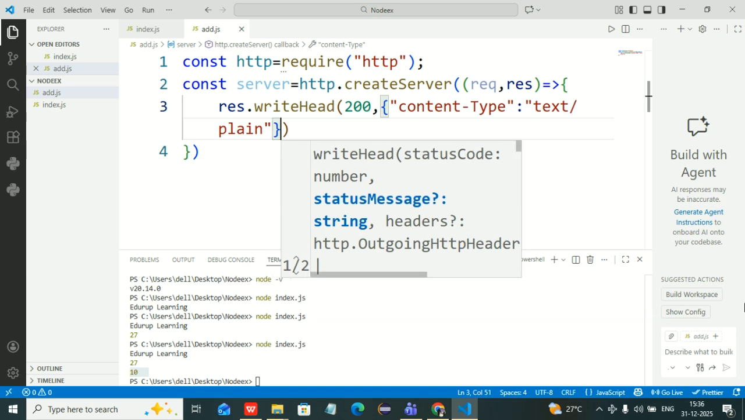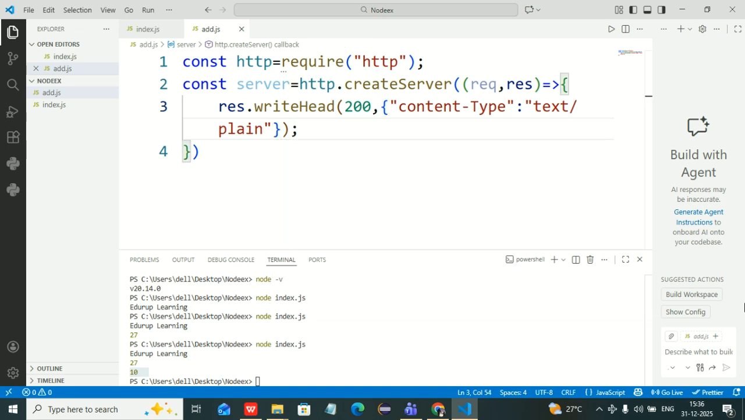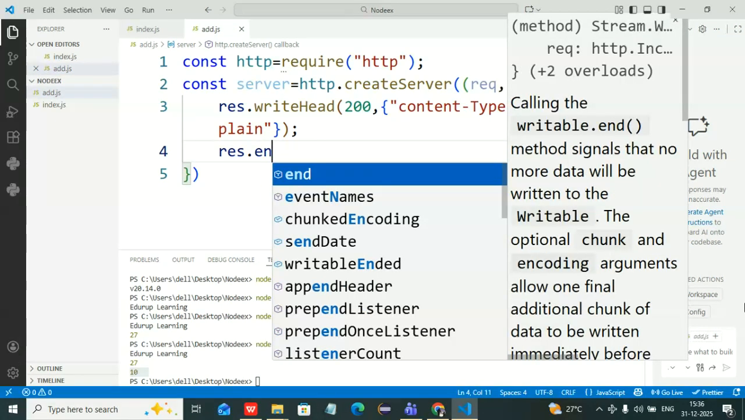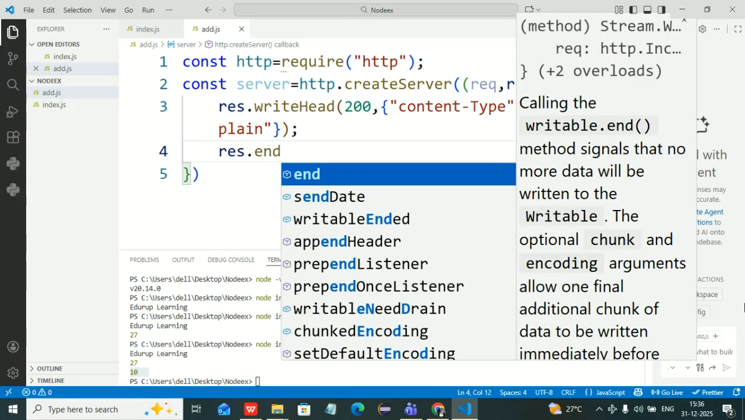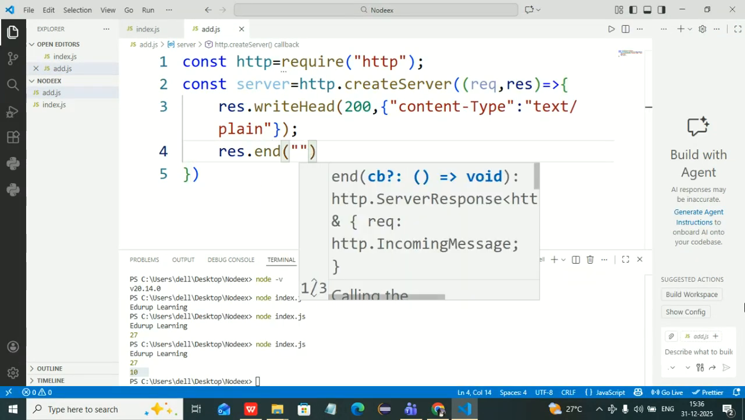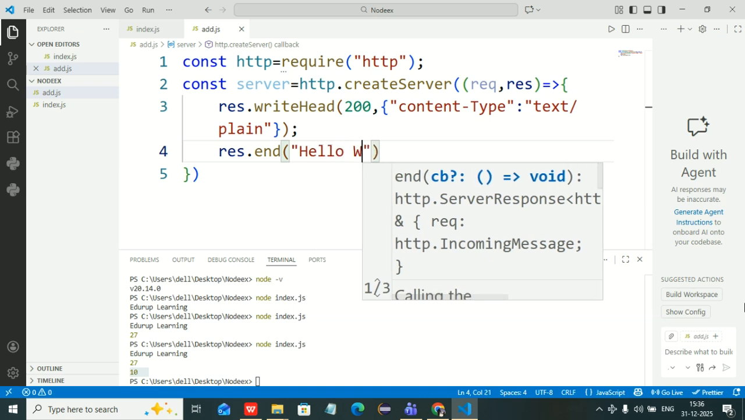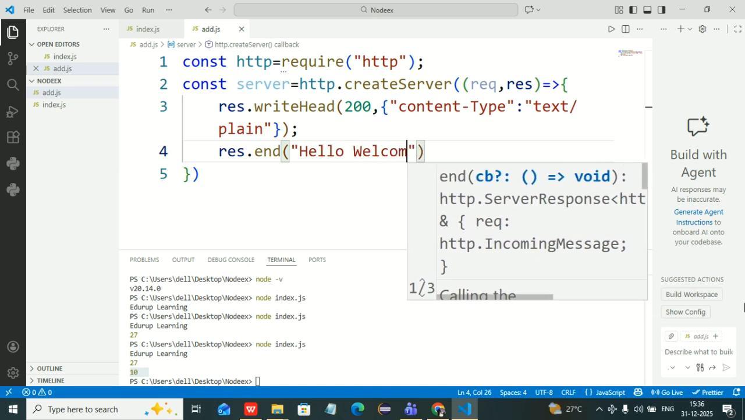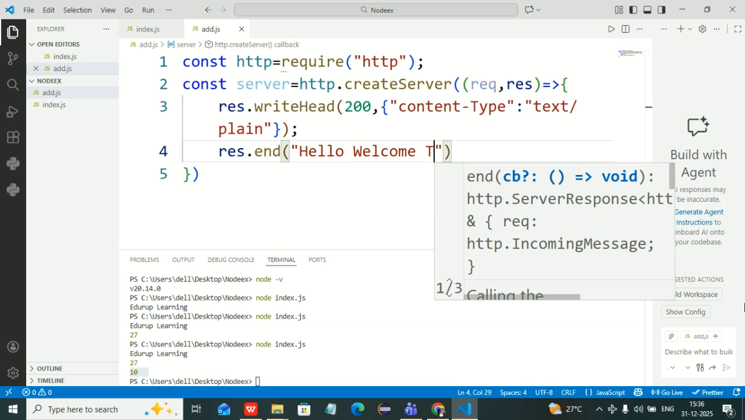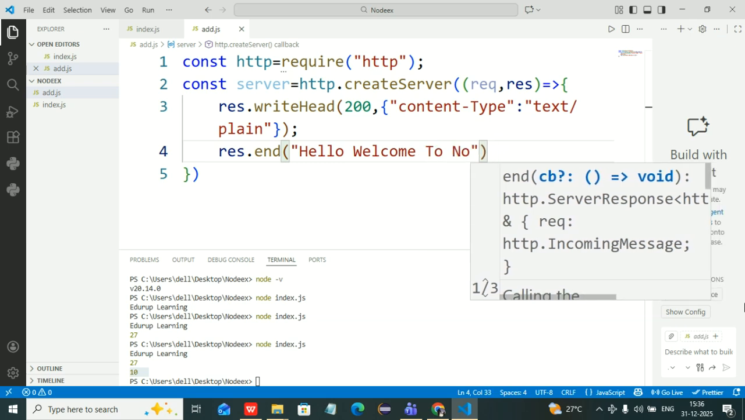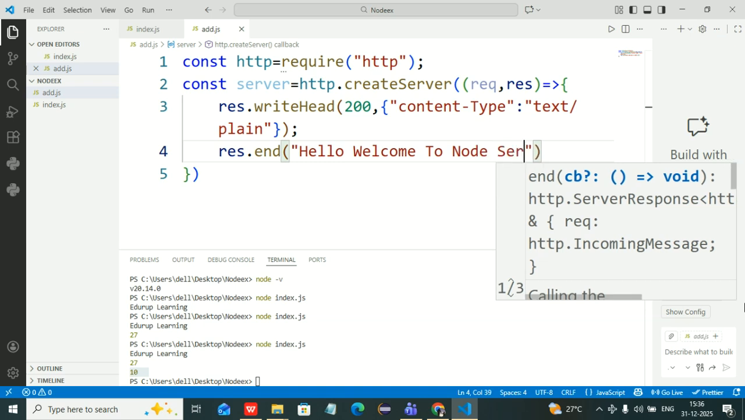Okay, done. Now what I'll get at the end, I have to write it. Response.end, what I have to get is the message: Hello, welcome to Node server.